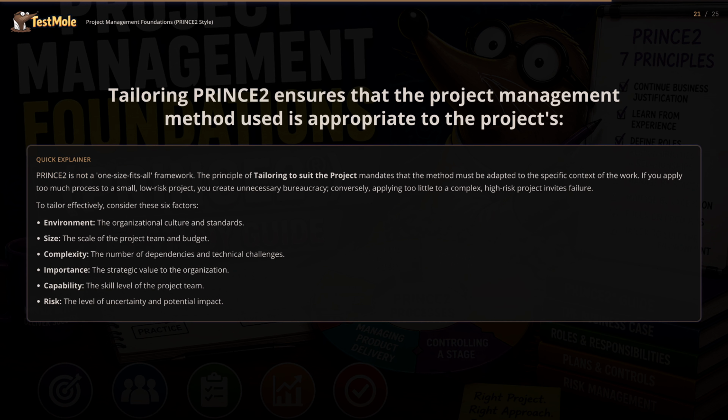PRINCE2 is not a one-size-fits-all framework. The principle of tailoring to suit the project mandates that the method must be adapted to the specific context of the work. If you apply too much process to a small, low-risk project, you create unnecessary bureaucracy. Conversely, applying too little to a complex, high-risk project invites failure.